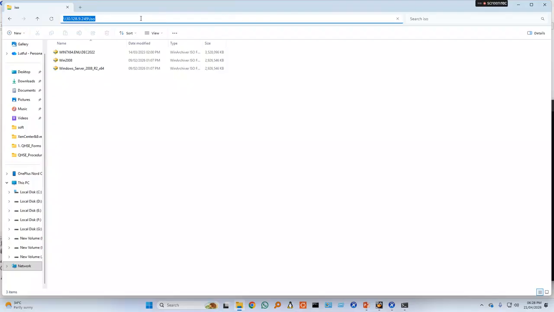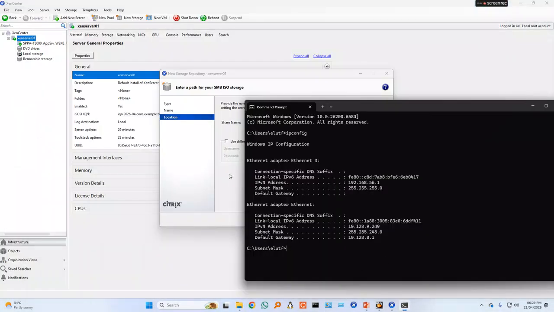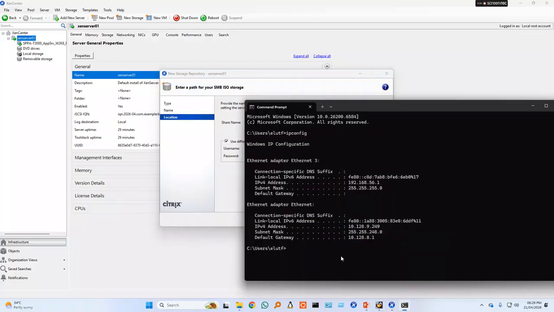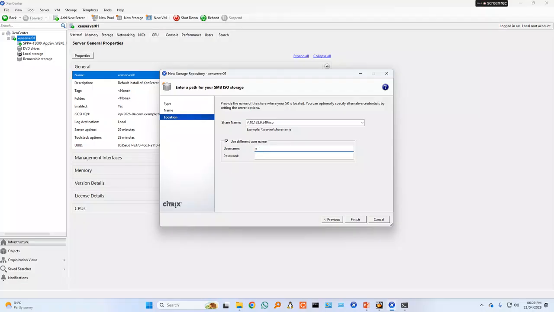So from here you copy this address, and you put it here directly. Then the username. How do you find your username? Use the clear command here: whoami. The computer tells you who you are. This is my name, and this is my password, which is the login password.